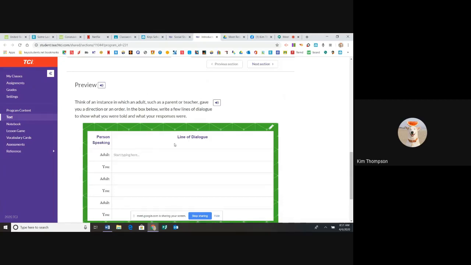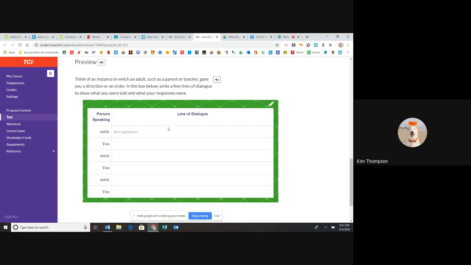This notebook part is like your paper notebook in class when I tell you to take out a certain page and you work in a group to do the assignment. This is what I need you to turn in. So it says here, start typing here. So the adult asks you, Kim, go clean up your room, for heaven's sake. Wait.